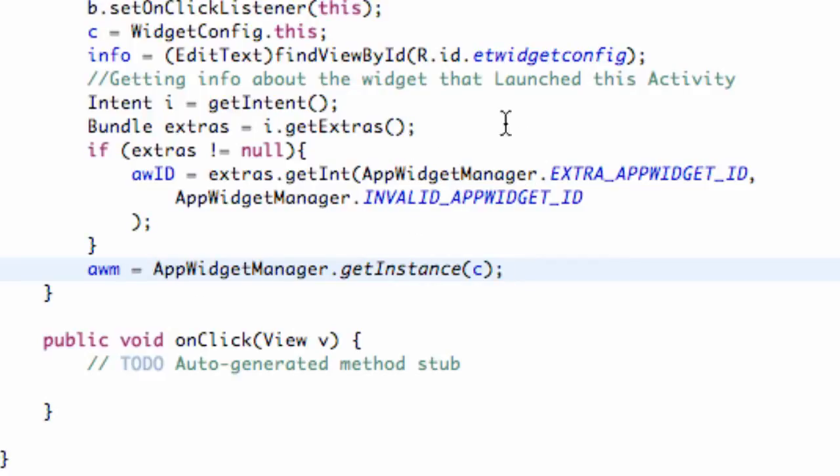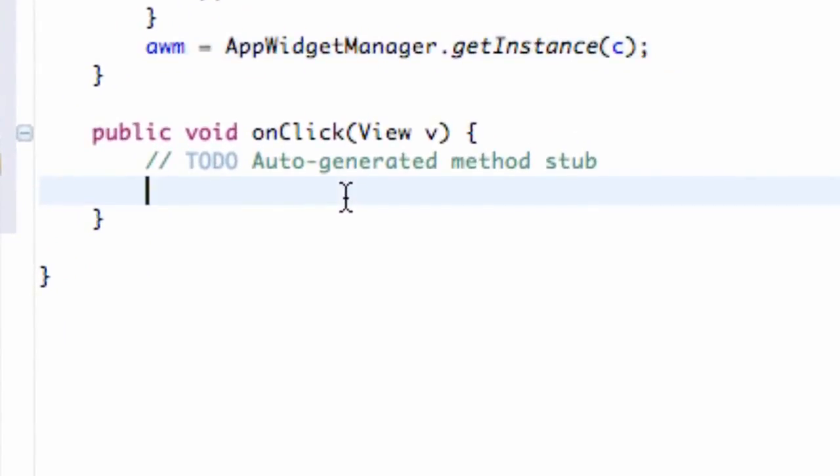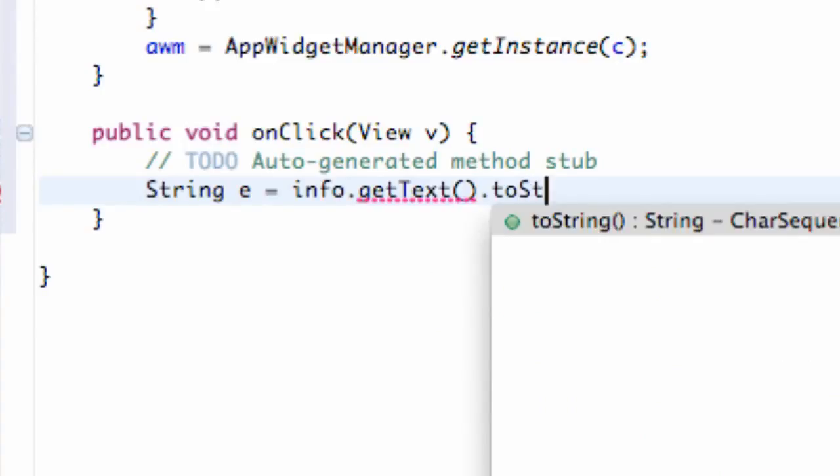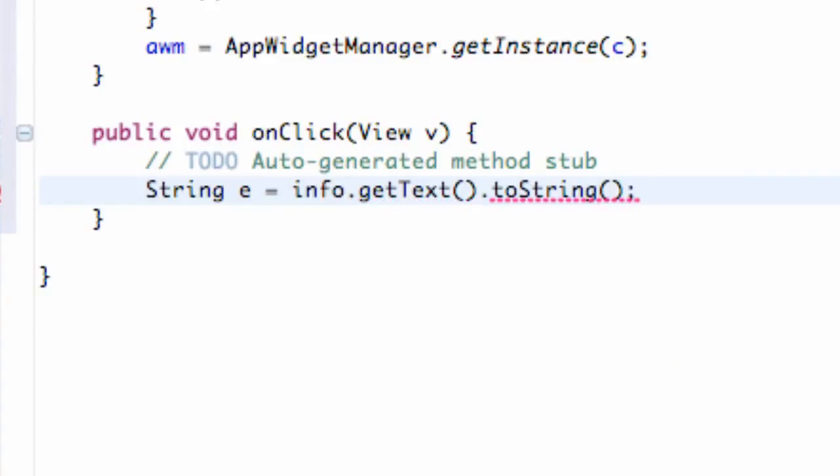And now we're going to set up our onClick method according to what we want to happen. So we're going to create a string called E, and this is going to be equal to our info EditText, called info I should say, and then just getText toString. Again, nothing new. We're just going to set up the string for this one, and then we're going to get into opening another activity. This is similar to what we have done previously.